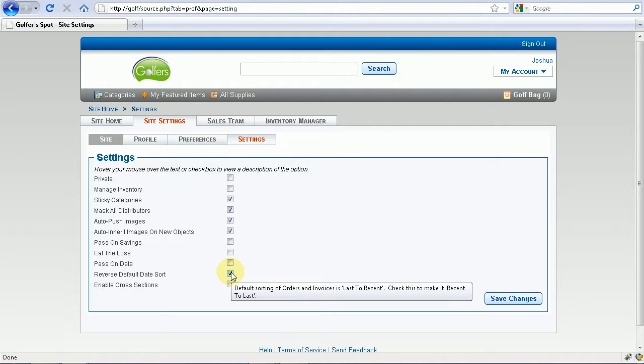Reverse data date sort. Default sorting of orders and invoices is last to recent. Check this to make it recent to last. Enable cross sections. Similar to the specifications area, allows for in-depth detail on the supplies.